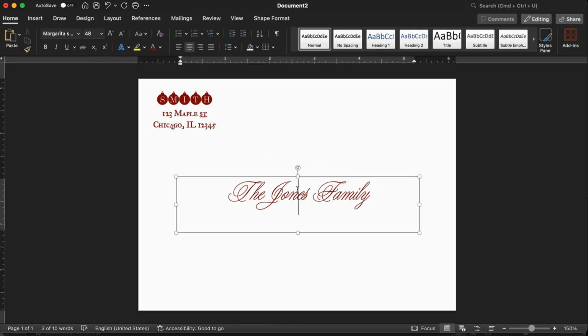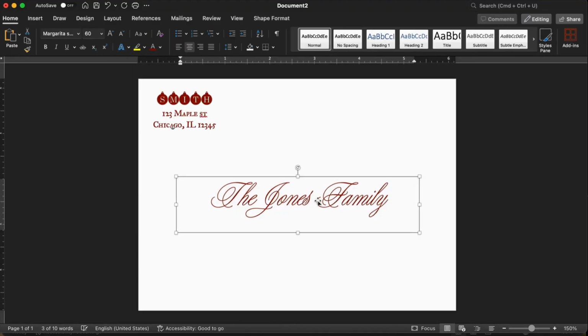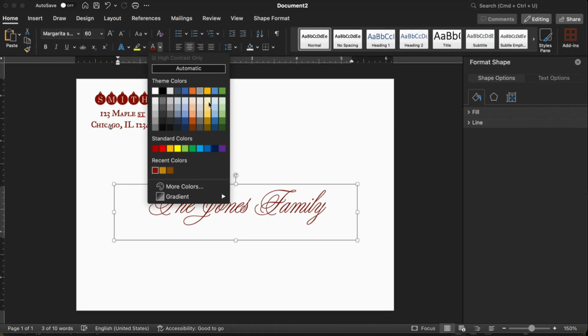But if you want something in between 48 and 72, which I never understood when Microsoft Word did that, just double click, highlight it, and make it, I don't know, 55, whatever you want. You're not married to the font size options in this dialog box. You can type it whatever you want. So Jones family, let's make it gold. That'll be fun.